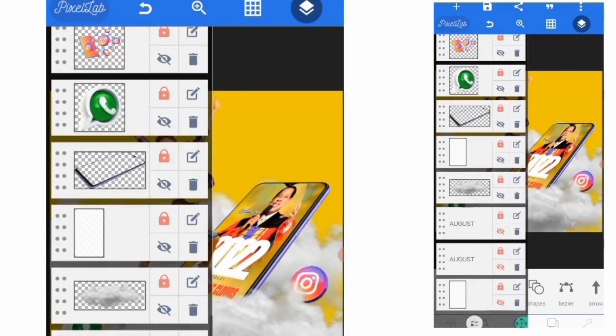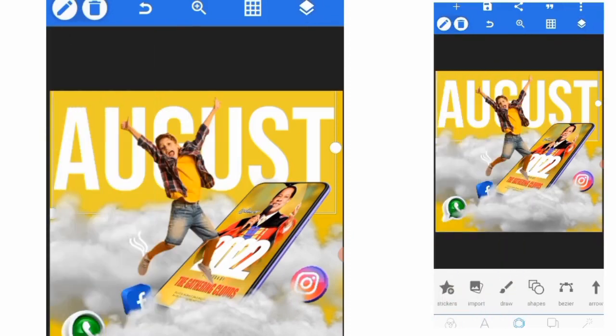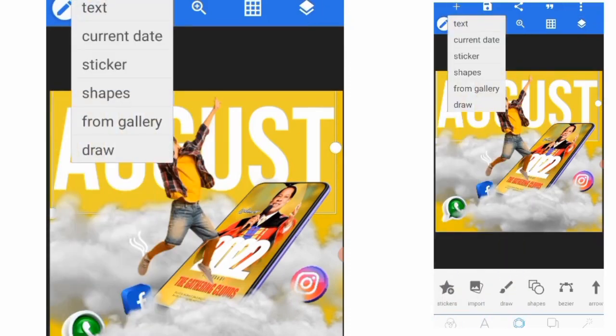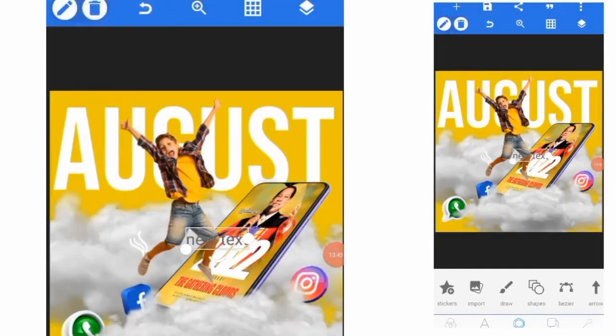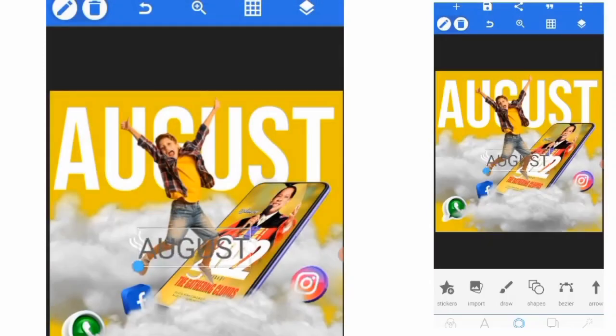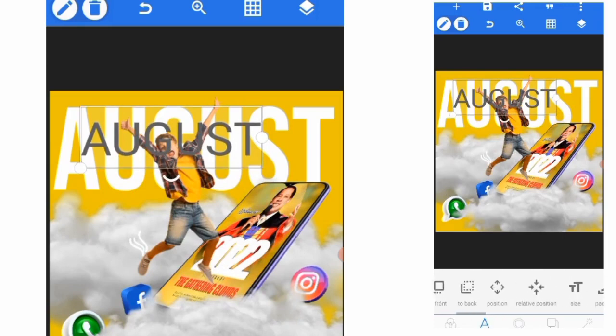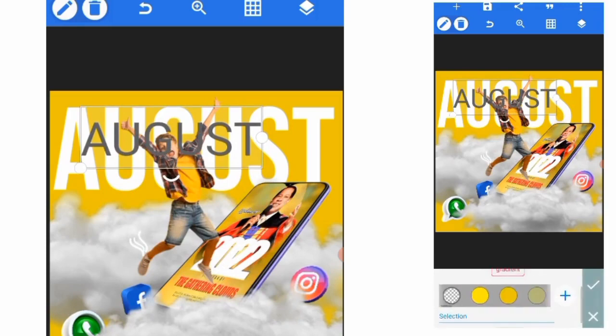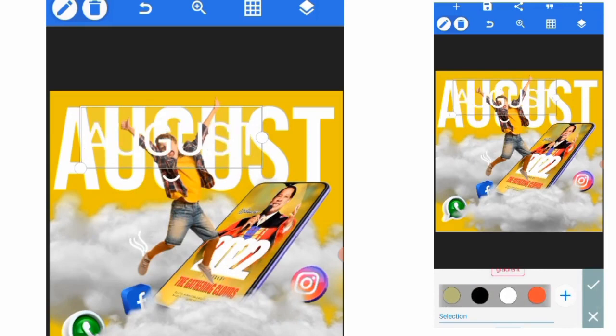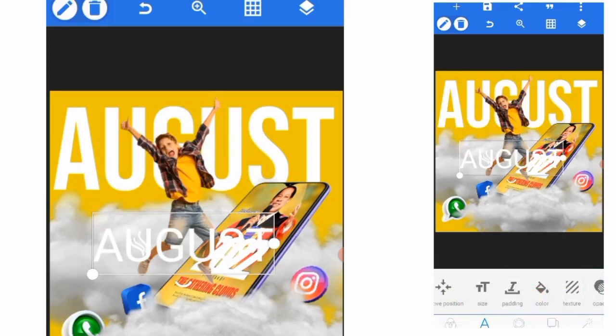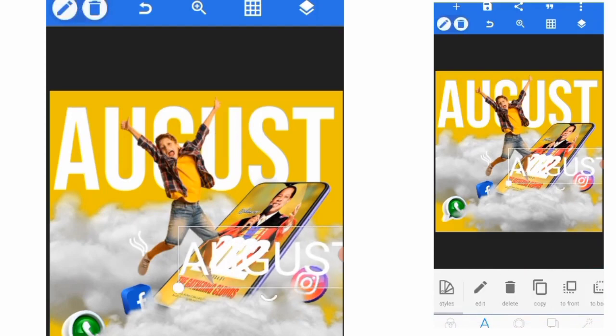Come to text. So the first text I used is this. Okay, so when you want to type text, you come here, you see text, right? You click on text and then you type August. Okay, increase it from here. Now you can't leave it like this. You come here and change the color to white. Right now also it's not looking fine this way, so we're going to be changing the font.